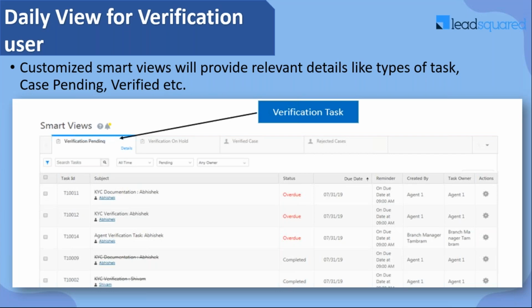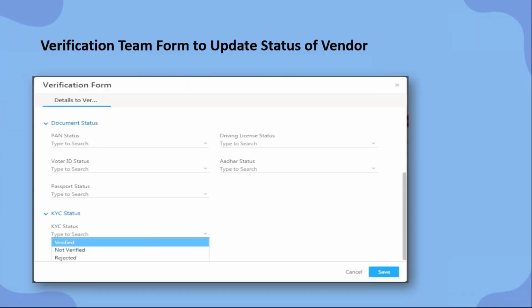Once he goes to complete a verification task, he'll get a pop-up form like this. He just needs to check the documents from the back end and verify them. If the documents are verified, he'll choose verified, not verified, or rejected as per the response. And he can also add notes. This form is again customizable as per your requirement.